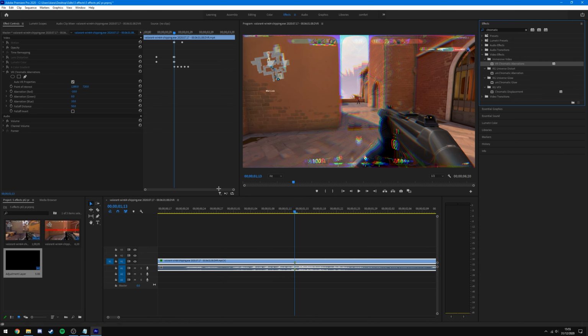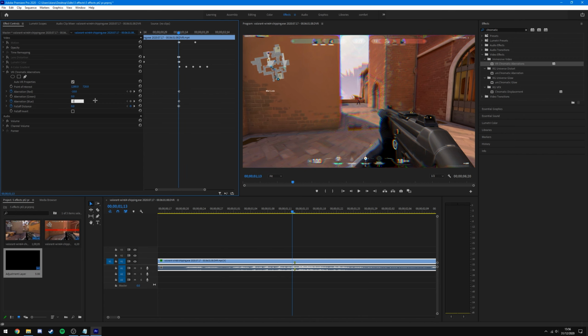Just going to drag that onto my clip, and now I'm just going to keyframe the aberration red, the aberration blue, and the fall off distance exactly as they are. I'm going to go back 1 frame using the left arrow, and I'm going to keyframe the fall off distance at 0, aberration blue at 0, and the aberration red at 0, and you'll see the clip will go back to normal. So now when you get the kill, which is on this frame, there is chromatic aberration.